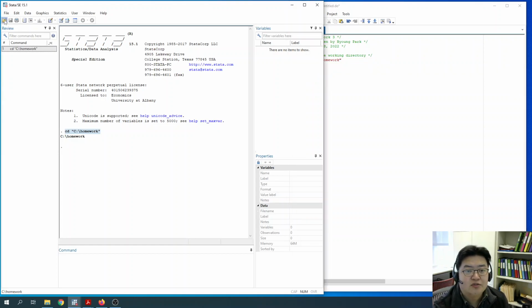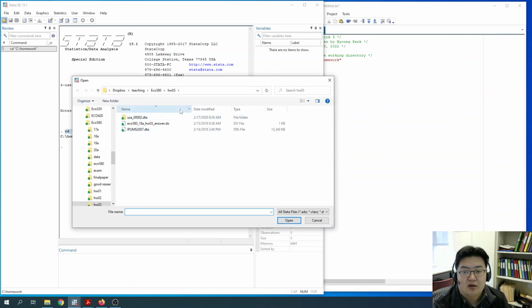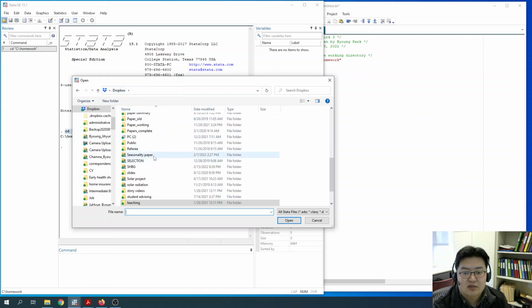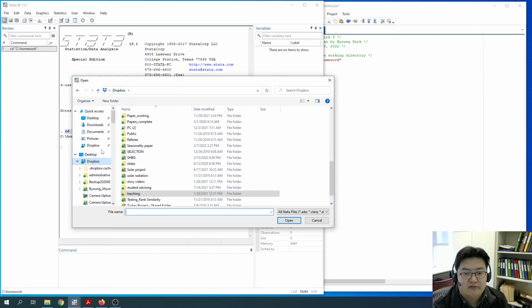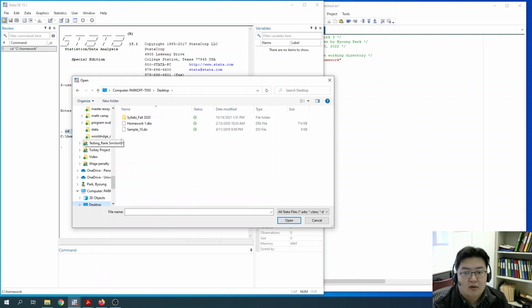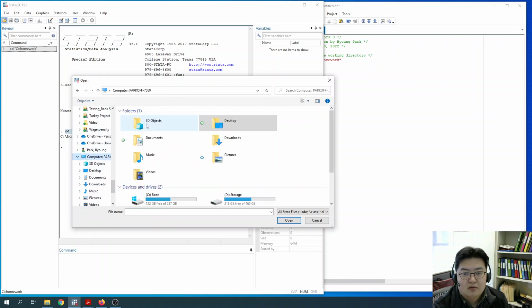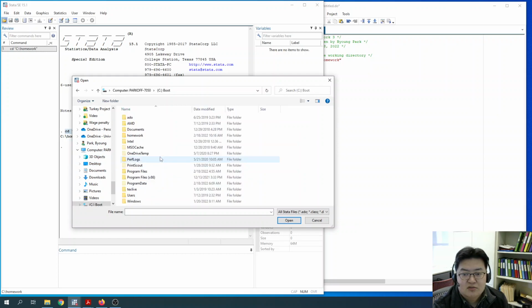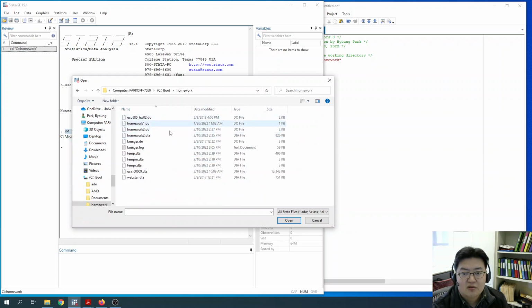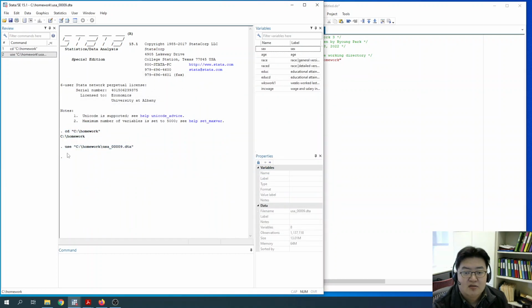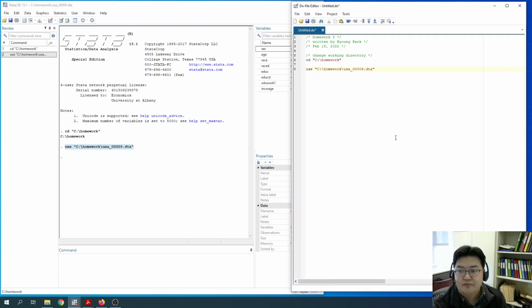And then open, excuse me, this is not the one. C drive. Where is the C drive? So C drive homework, this folder, this data. So we use this data. This is to load data.